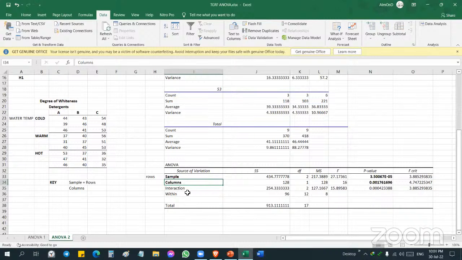So what about the interaction between each group and each other? Is there a statistically significant variance difference? Yes, there is. This is smaller than 0.05. It's 0.0004. So yes, there is a variance, a statistically significant difference, an interaction between the groups.